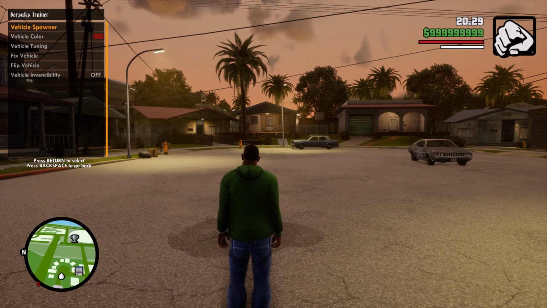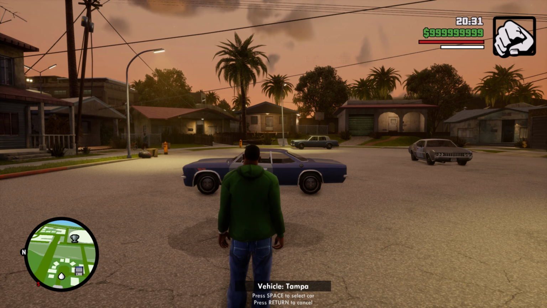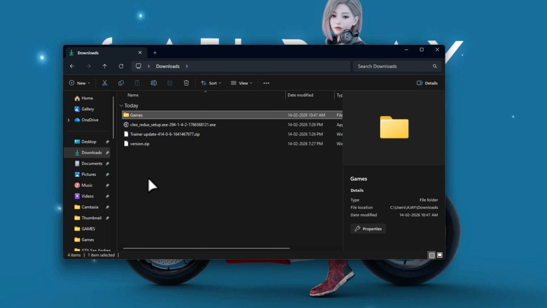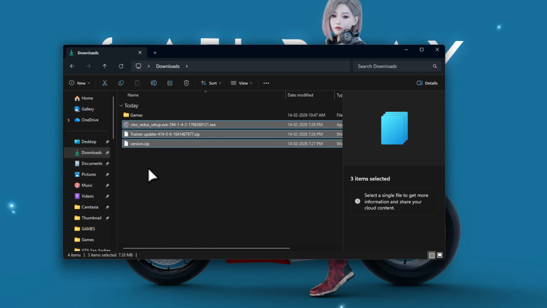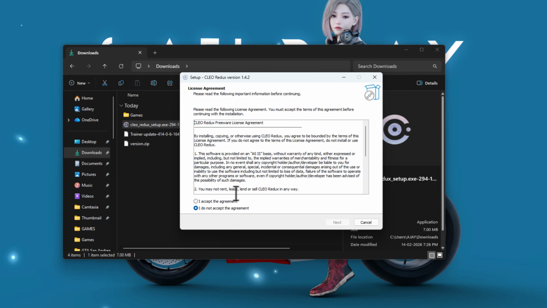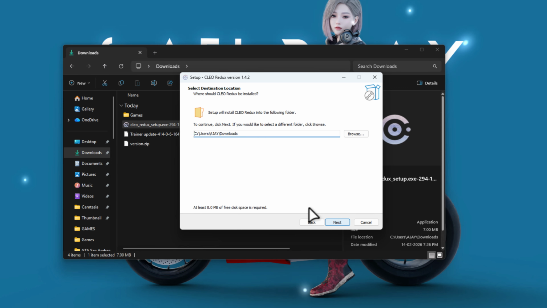In this video, I'll show you how to install Borsuk Trainer in GTA San Andreas Definitive Edition on PC. Check my video description for this mod link. Double click on Setup and select More Info and select Run Anyway option. Select Yes option and select Accept and select Next.